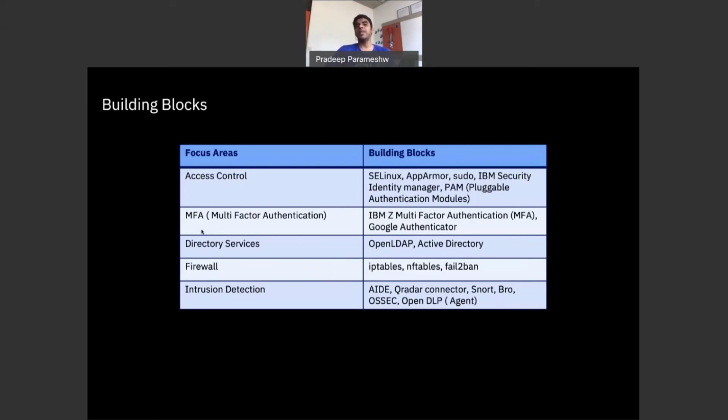Please make sure that your SELinux is enabled. Please make sure your PAM modules are properly configured. Please make sure that your iptables or nftables have proper firewall rules in place. Please make sure that your AIDE is enabled for file integrity monitoring. Not just enabled, please make sure that you're actually configuring your AIDE database to track the important files you need to track. Okay, so in this way, what I'm trying to represent here is the focus area and what are the building blocks which need to be hardened on that.